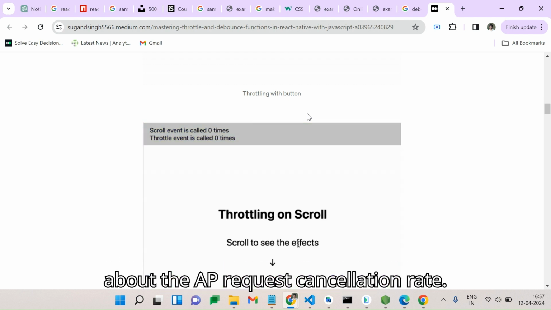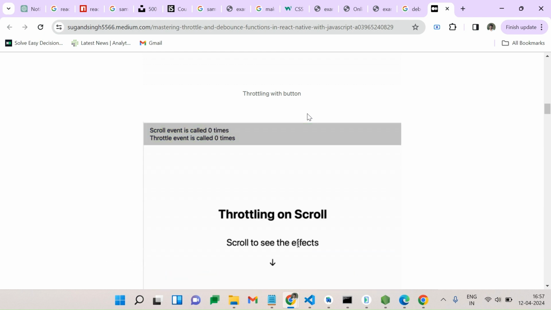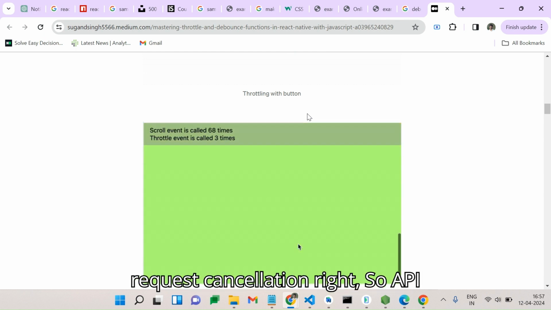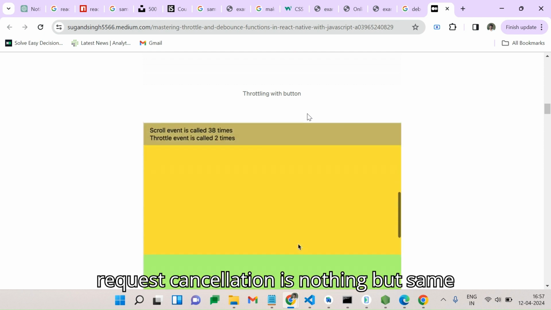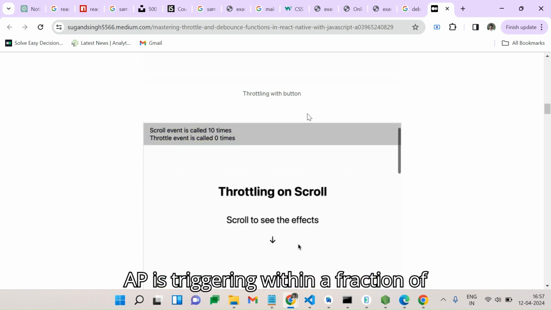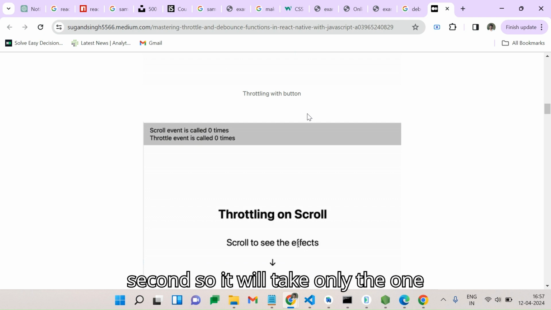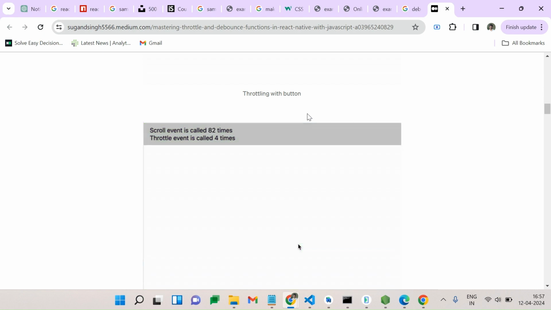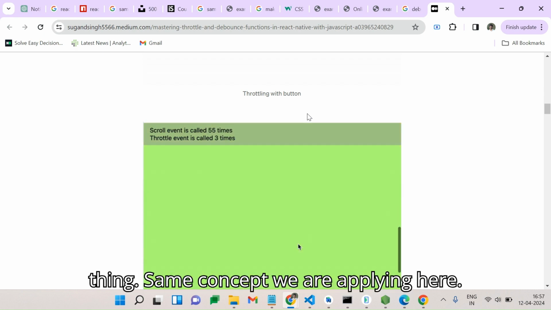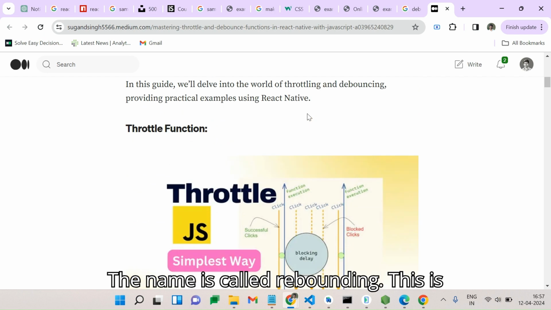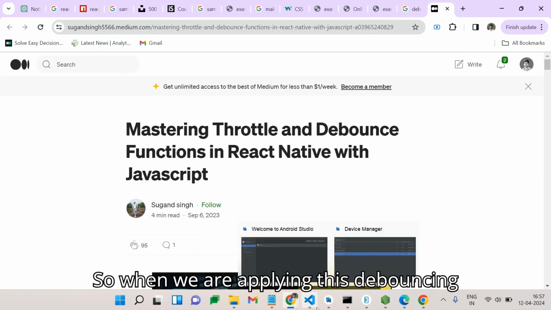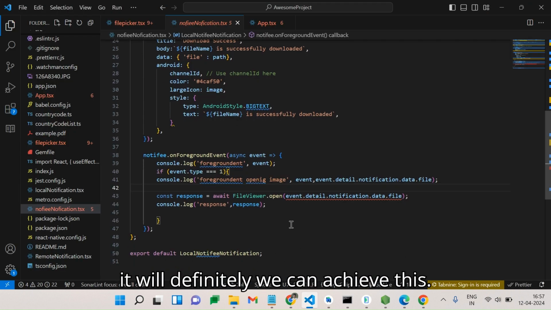Hope you guys know about API request cancellation, right? The same thing we are going to apply here. API request cancellation is nothing but the same API being triggered within a fraction of a second, so it will take only one time and cancel the other API calls. That's the main thing. The same concept we are applying here. The name is called debouncing. This is a very important concept, debouncing. When we apply this debouncing, we can definitely achieve this.